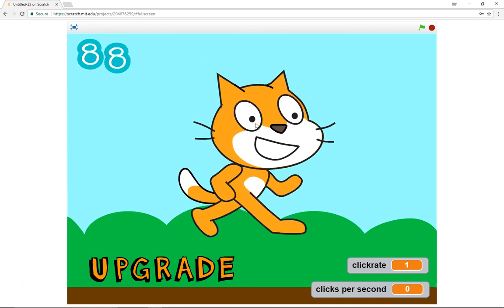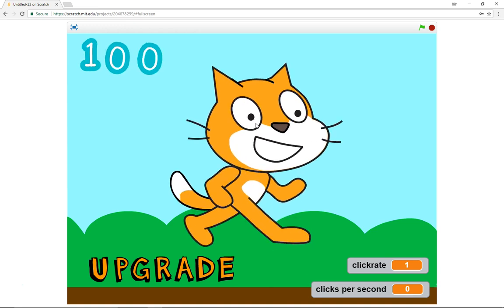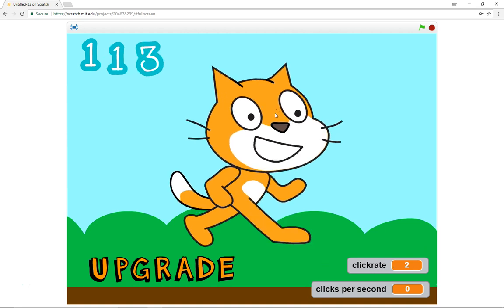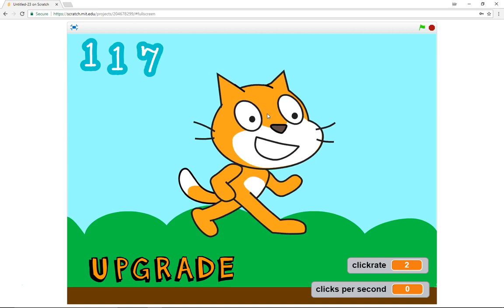There we go. Now, when you get over 100 clicks, if you notice, each time I click, it doesn't go up by 1. The click rate here, as you can see, goes up by 2. So each time I click on it, it's going to go up by 2 each time.